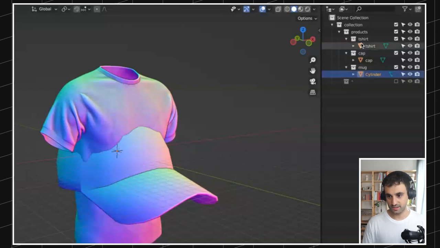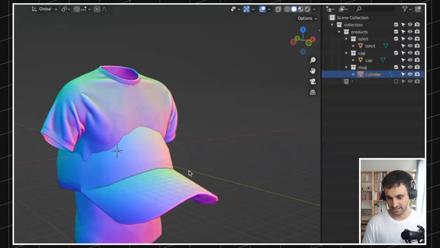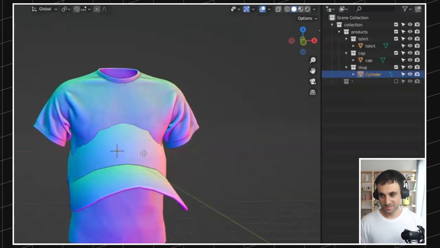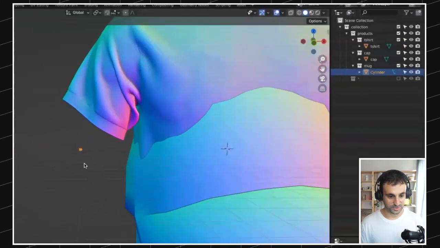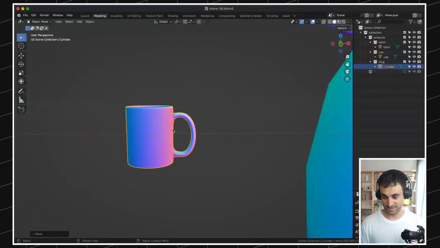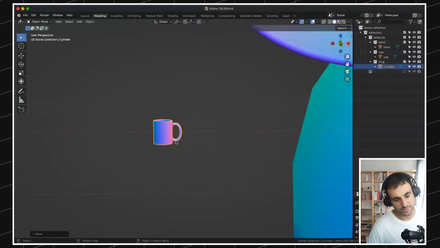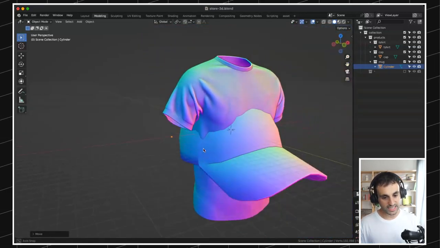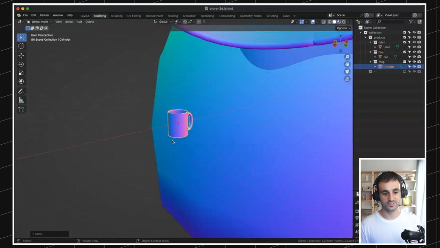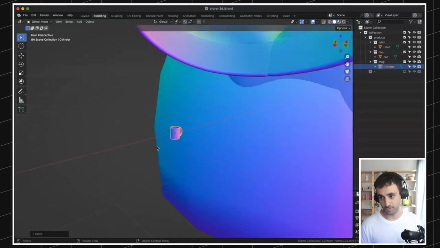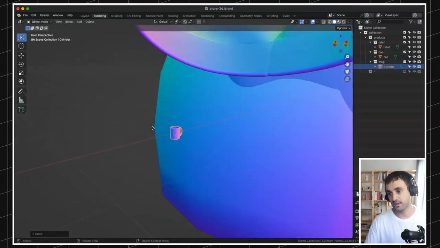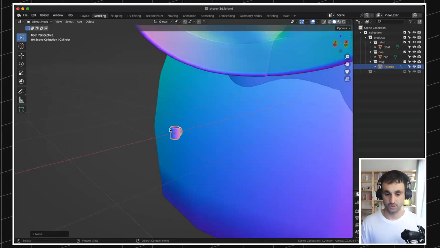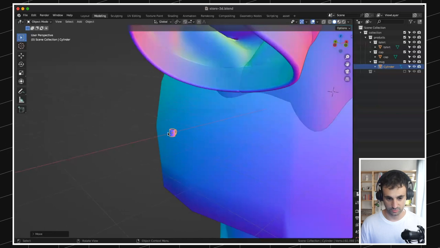Now, there's three models: a shirt, a cap, and a mug. And I think everyone might be asking, where's the mug? Because the mug is really, really small compared to this. And this is the first type of optimization we want to do. Ideally, we want the browser to do the smallest amount of work possible. So when you prepare the model, one of the first things you should do is resize everything according to what your final scale would be.